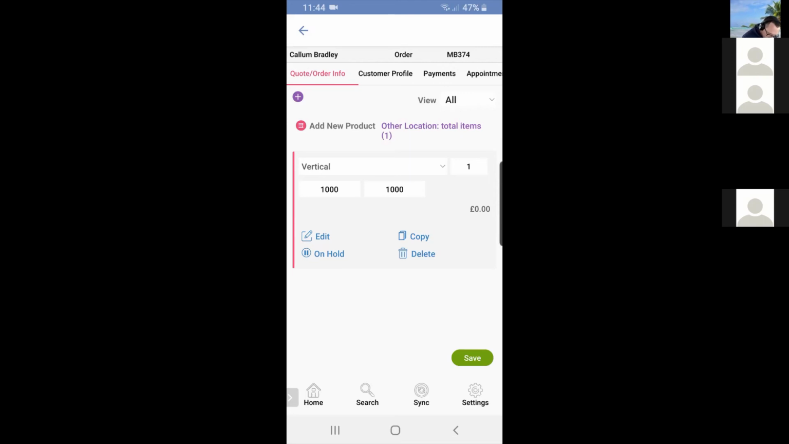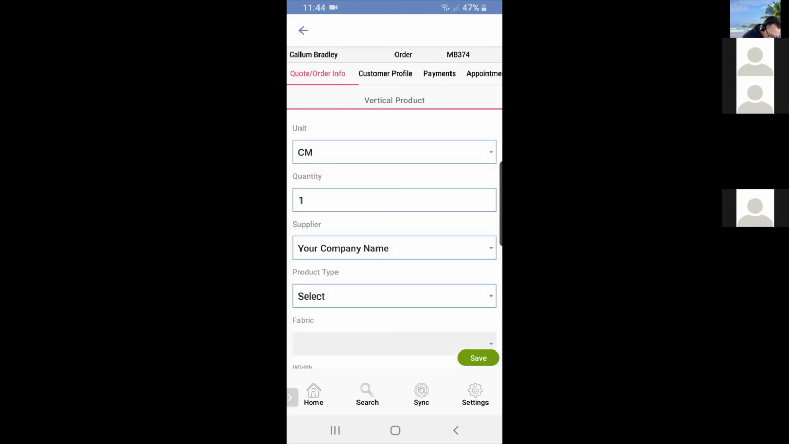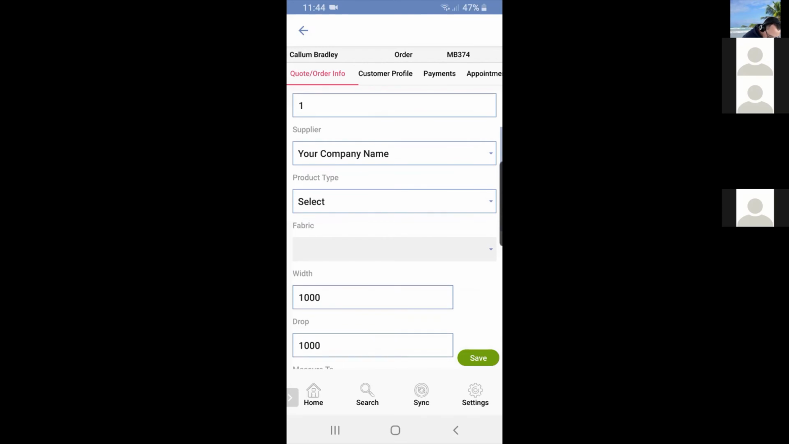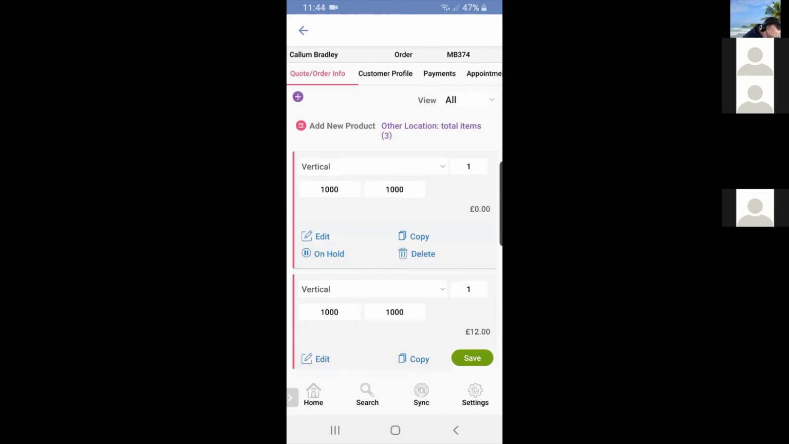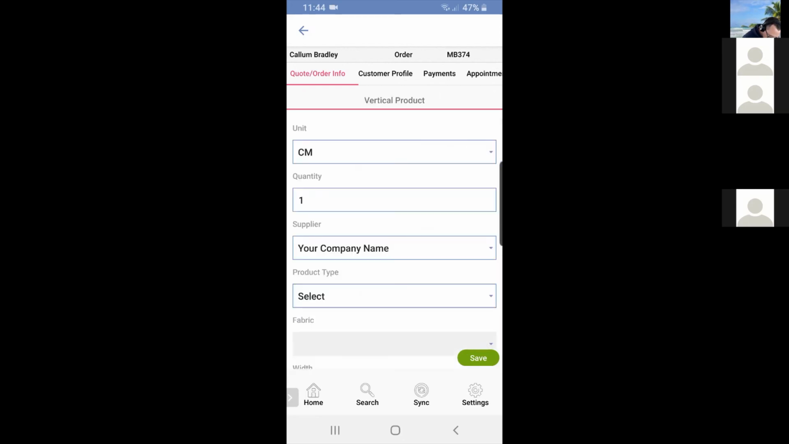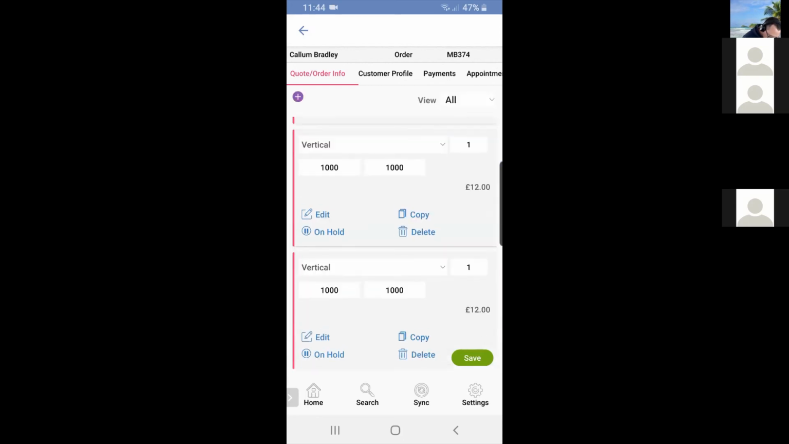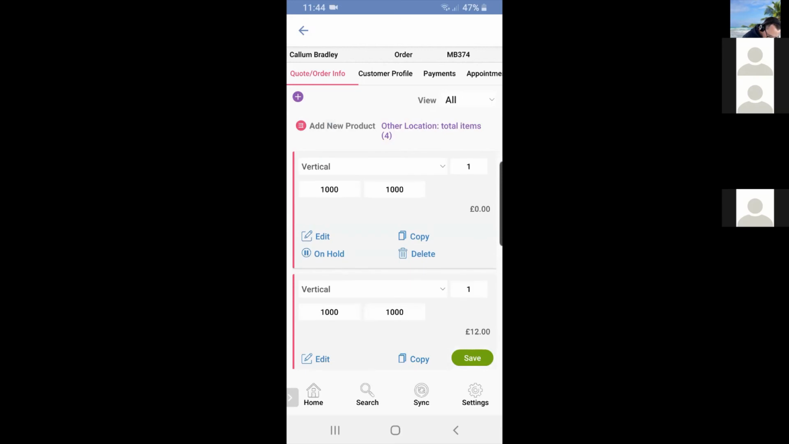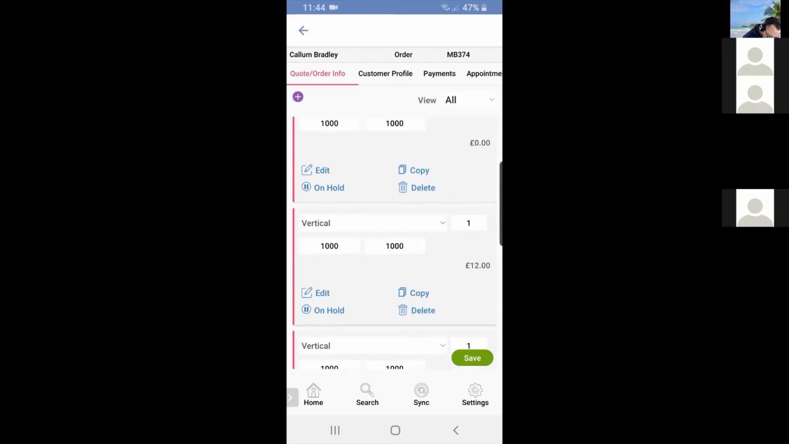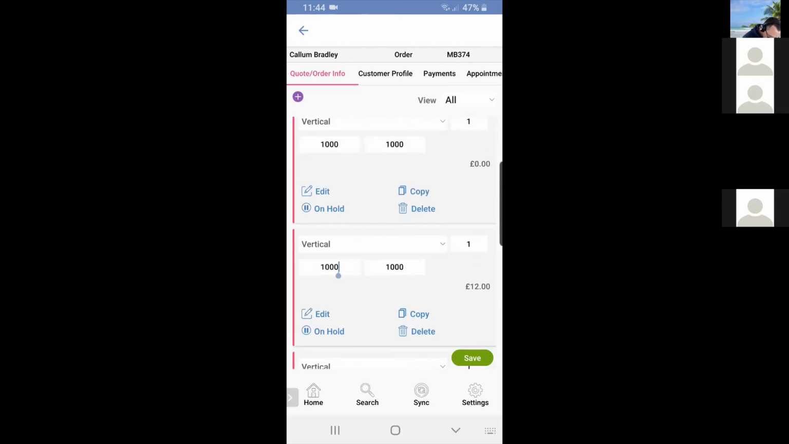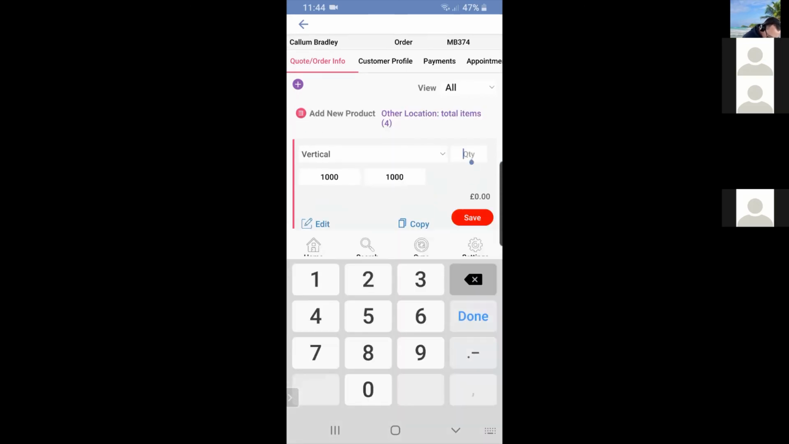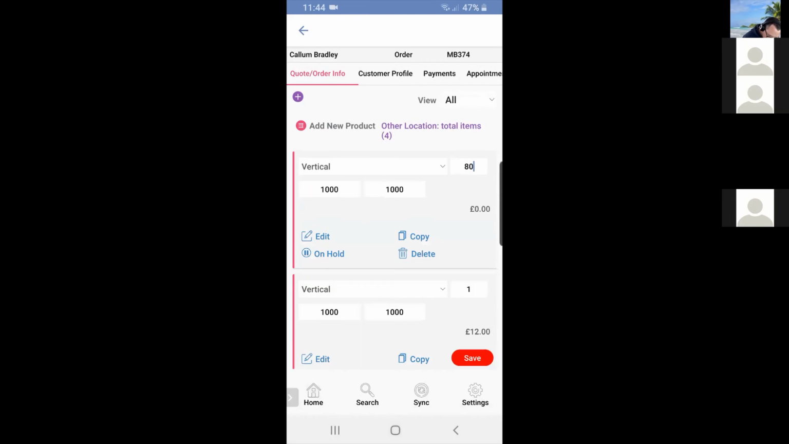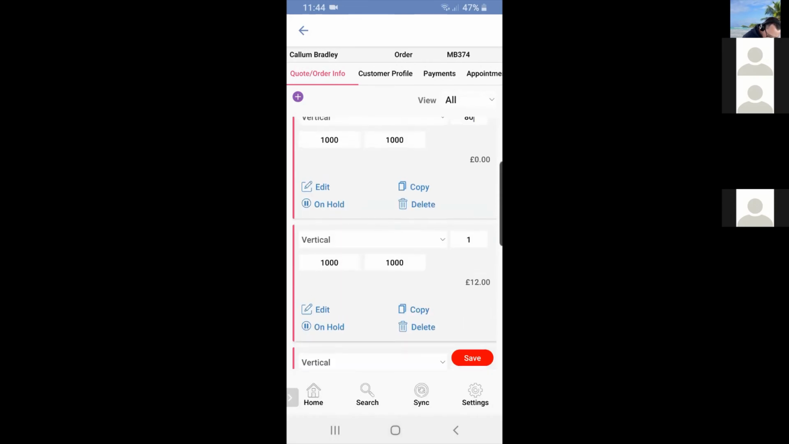So we can do things like this. This is how you can do quick things like this. So I'll click copy. If I click save, okay, I can click copy and save a number of times. So all I'm doing, you see, is quickly building up a quotation on here. I don't have to do copy and paste unless the measurements are different. If it's all the same measurements, I've just changed the quantity just here. You know, I could do 80. Or you'd keep copying and pasting.